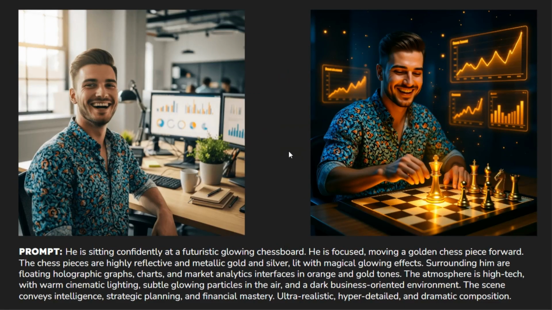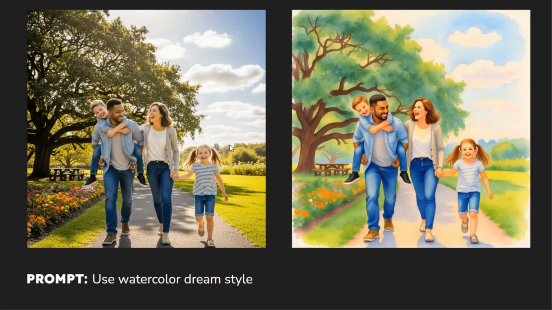This was also an interesting one. I asked it to change a lot of things. You can see the prompt here is very complex, but the results were stunning. Exactly what I asked for. Other editing AI models struggle with such, but this was very good. Then for this one, I wanted to change the style of the photo. So I gave it a simple prompt to use watercolor dream style, and this was the result, which is very good. You can see everything has been maintained just in watercolor.